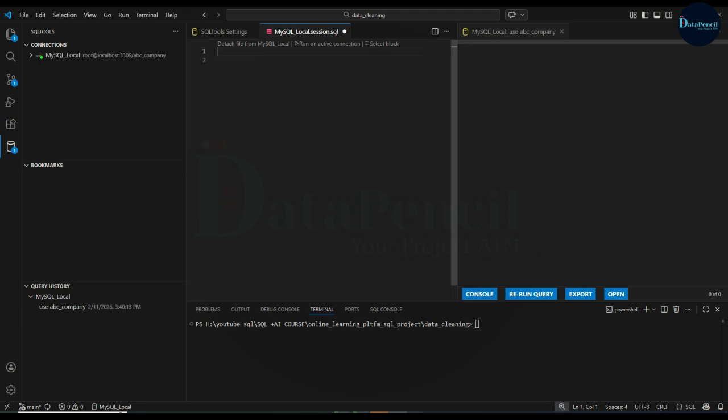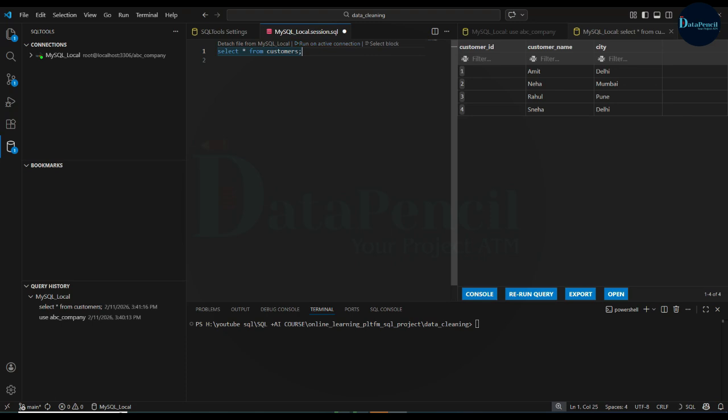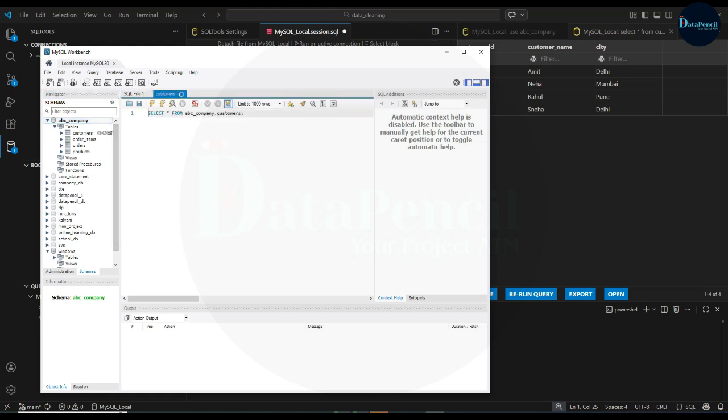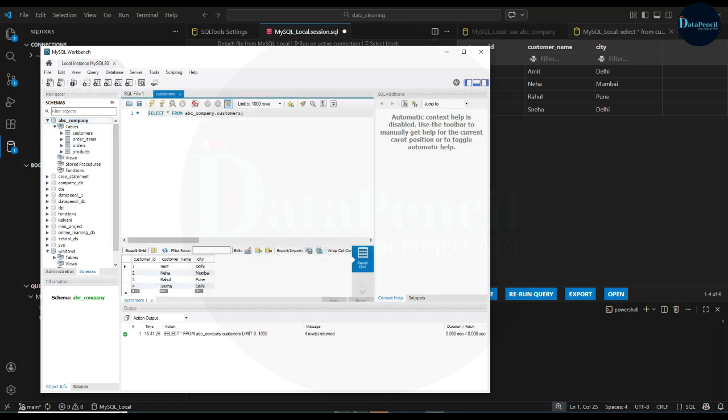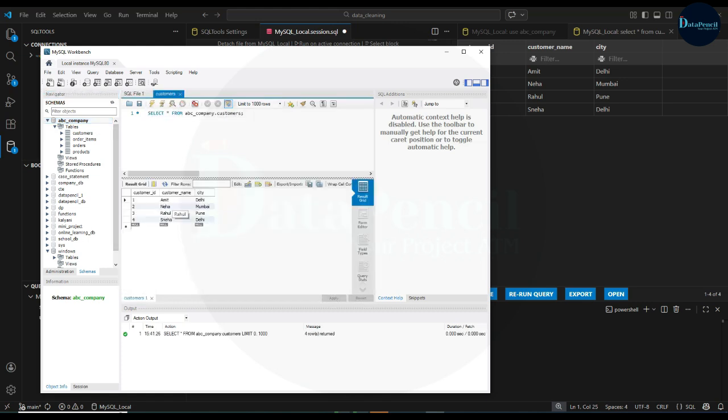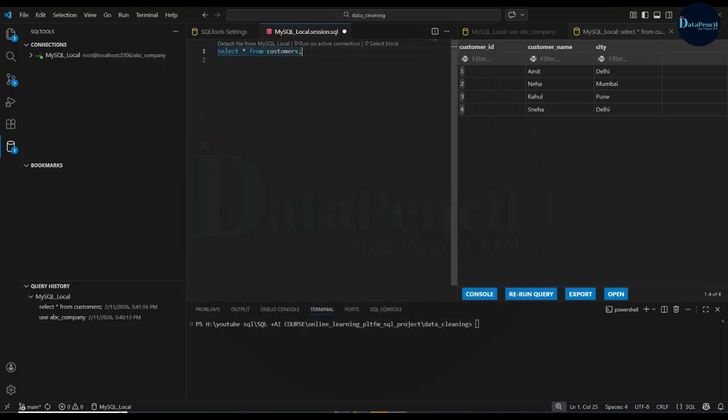So we will write here SELECT star FROM customers, then semicolon, and now run. So here you will see the same customers table: Amit, Neha, Rahul, Sneha. And now let's open this thing here. So it is showing our same database: Amit, Neha, Rahul, Sneha. Okay, it means we have successfully connected with our database.